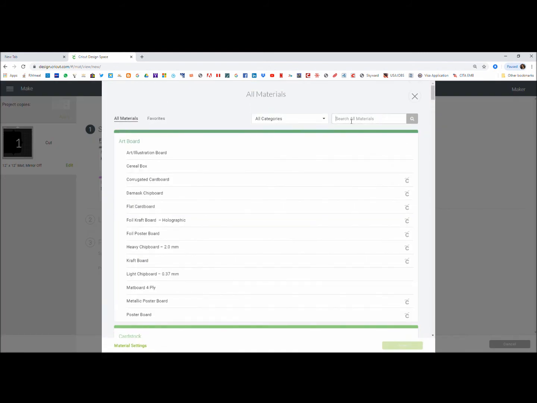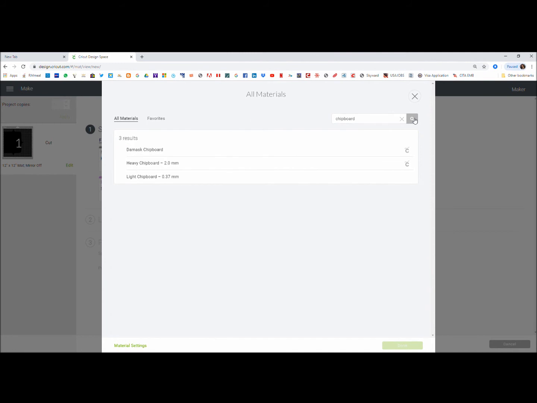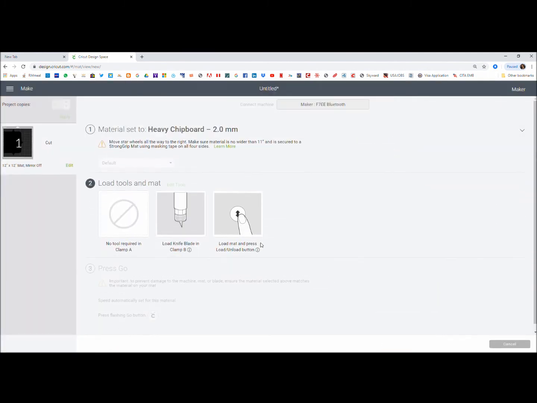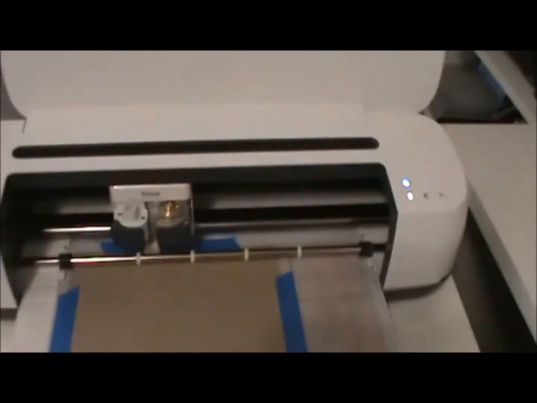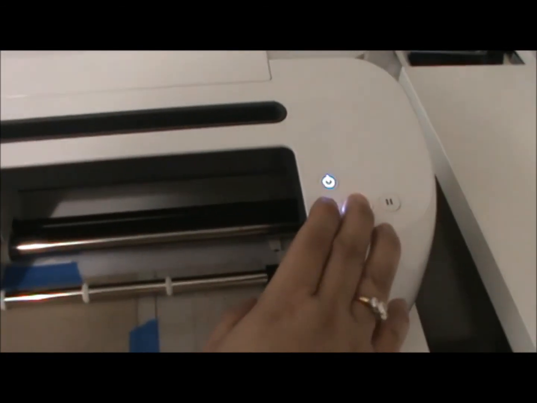There are a lot of materials here in Cricut. So what we're going to do is type in the search box what we want. It's going to give us 3 different chipboard materials. We're going to choose the 2mm. Then it's going to give us other directions, what else to do: to load our knife blade, and then we load it. Okay, so we have changed the blade, we have loaded, and now we're going to press go.